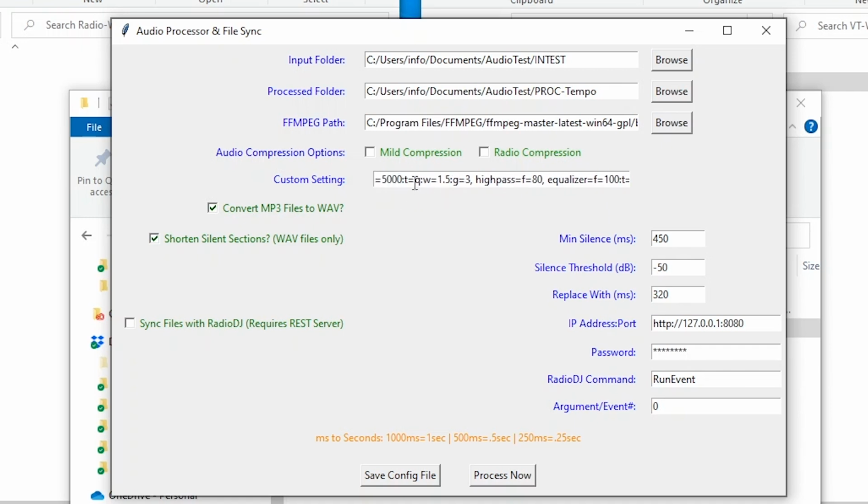It's doing a little boost on the highs and running a high pass to roll off all that low end rumble and junk. And then you have some really nice audio compression and normalization going on in this string too. So this is perfect and just what we need for AI voiceovers.